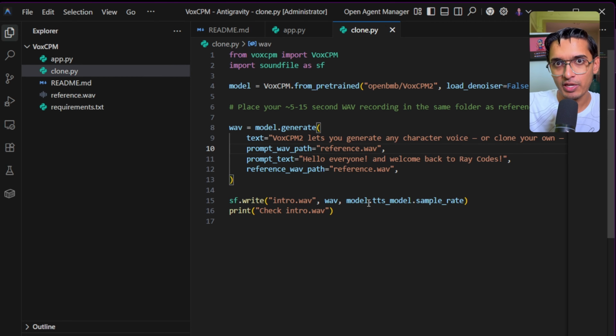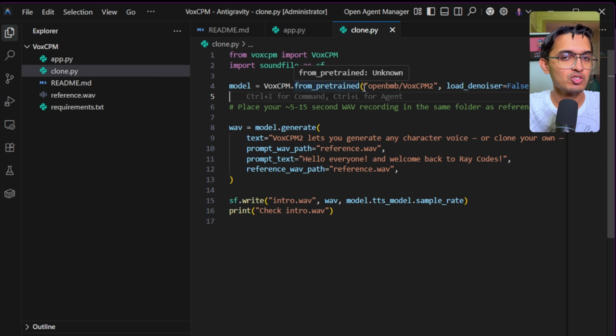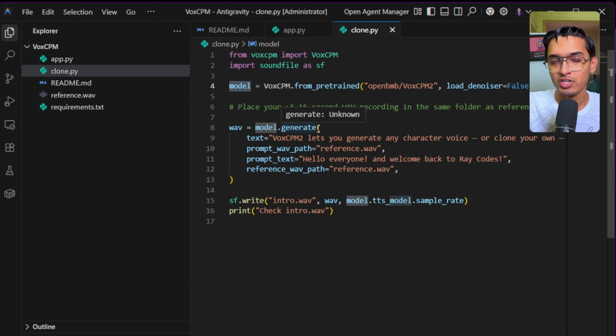Next I have this clone.py file. So first I've imported the VoxCPM module from the VoxCPM library. Then I've imported the sound file library. So this next line is to download the VoxCPM2 model, which is already pre-trained so we can directly use it. Then using the model.generate, I'm going to generate my own audio.